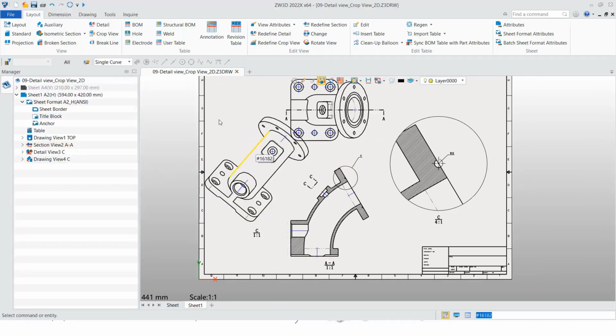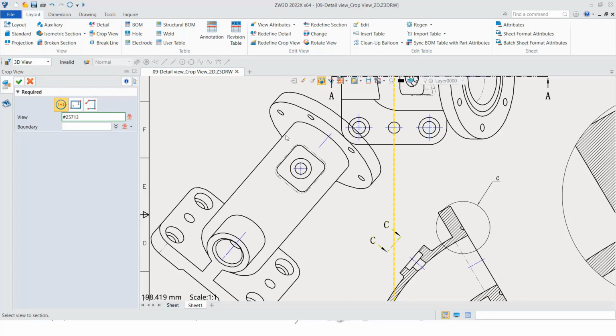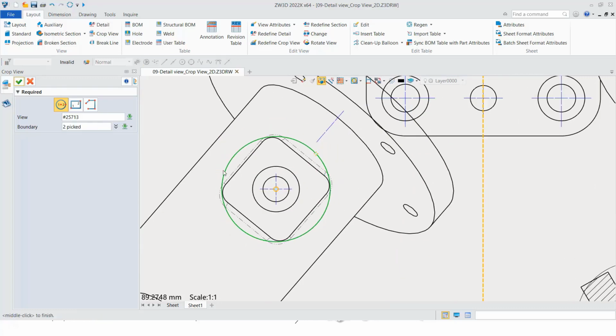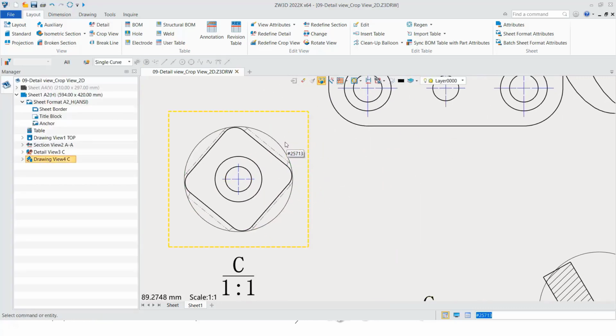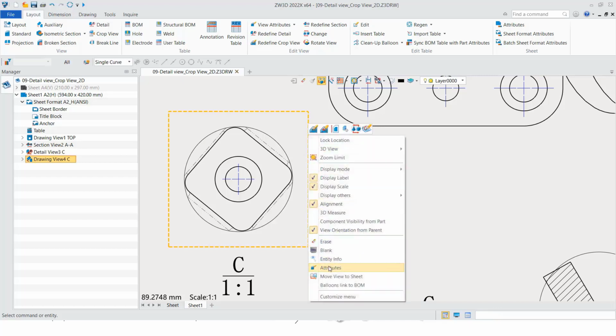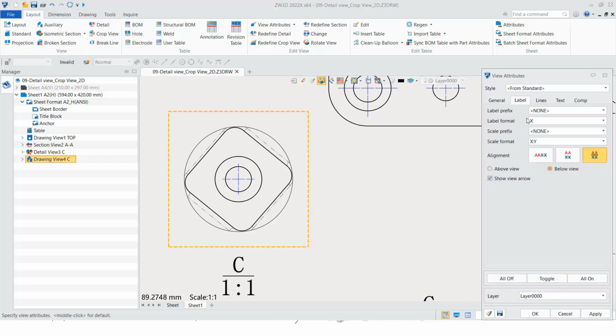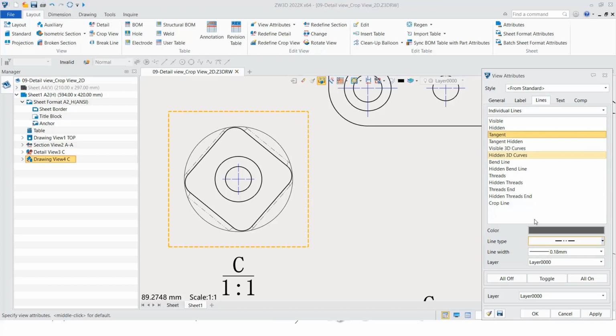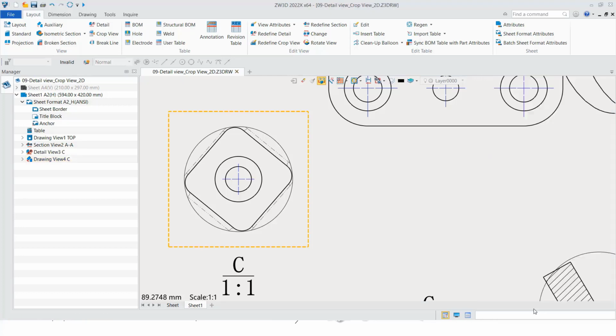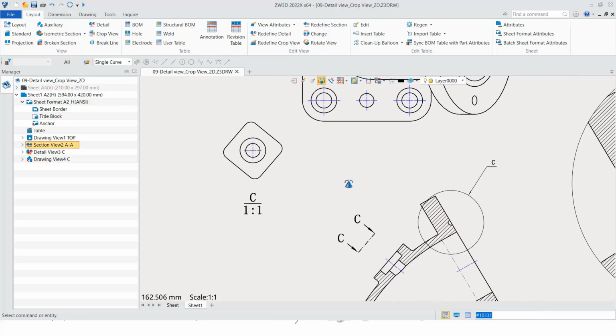Okay, and then we can use the crop view. Choose this and this center. Okay, finish. Then we can just go to the edge view to not show the tangent line, the crop line. So we get this result.